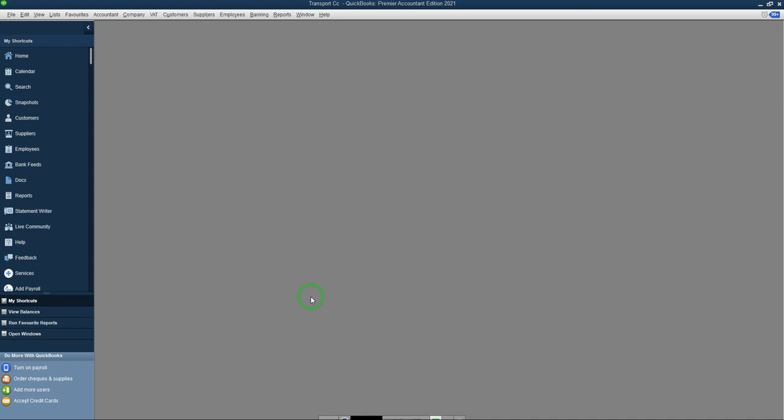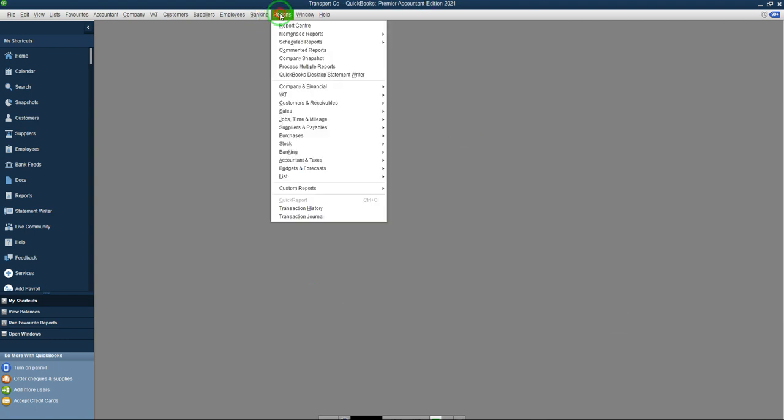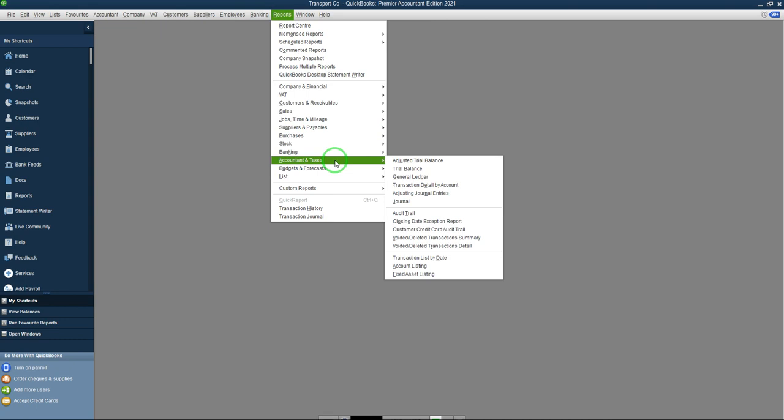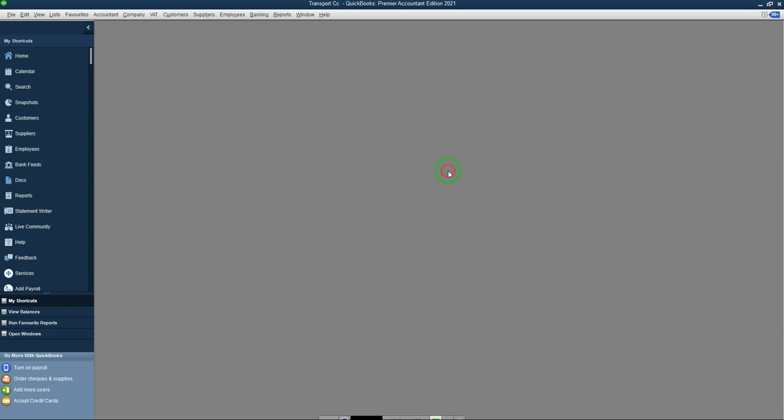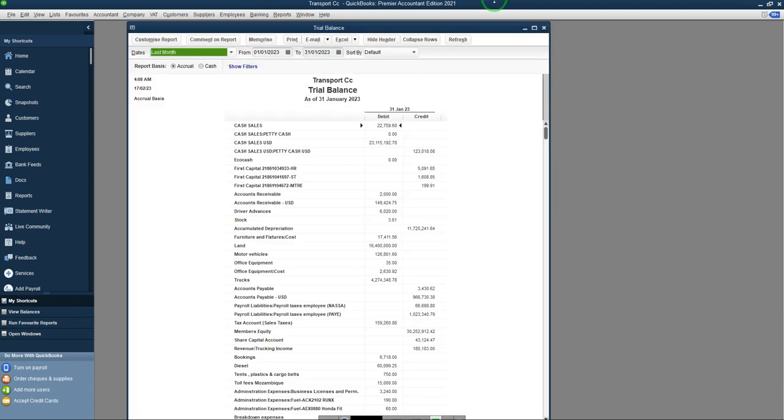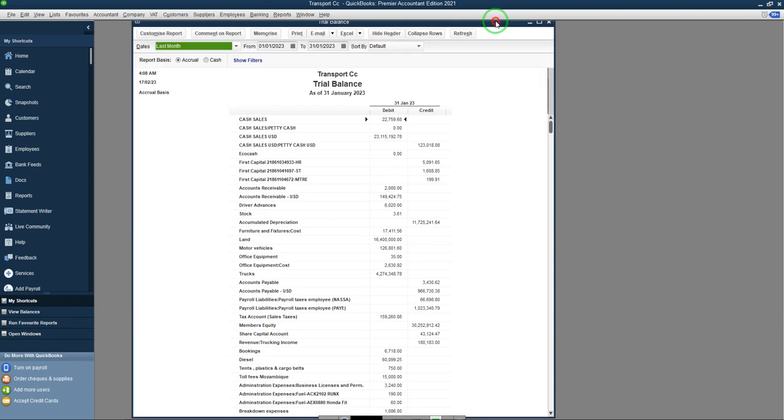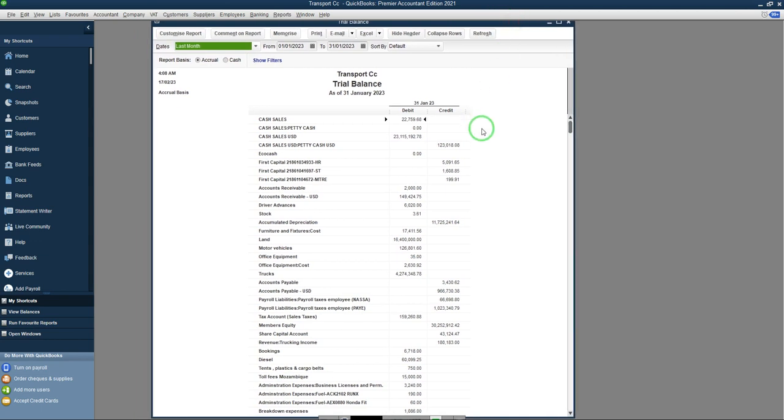transactions. And for you to do that, you have to come to reports, right? So you click on reports. We're starting with the trial balance. So you click on reports, then you come to accountant and taxes. Then you go down here and click on trial balance. Of course, there are a number of reports here, but you click on trial balance. When you click on it, your trial balance will automatically load up. So basically, this is your trial balance.